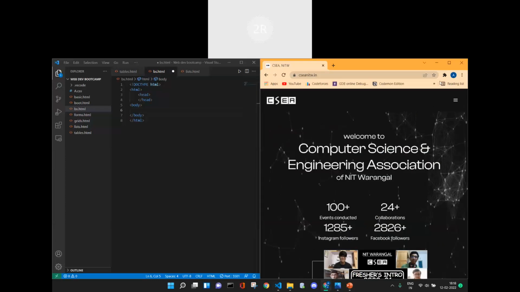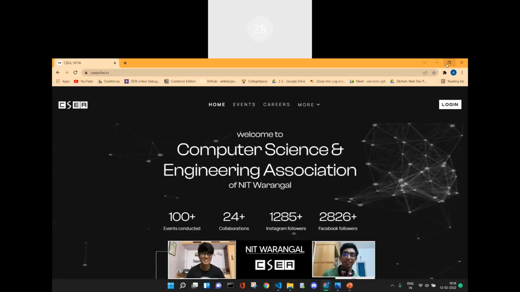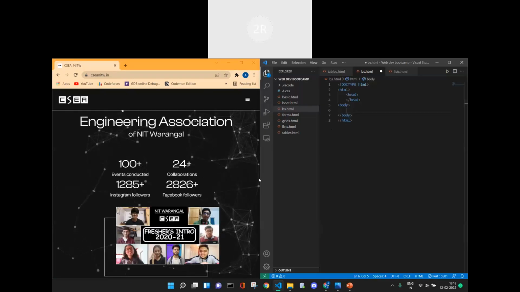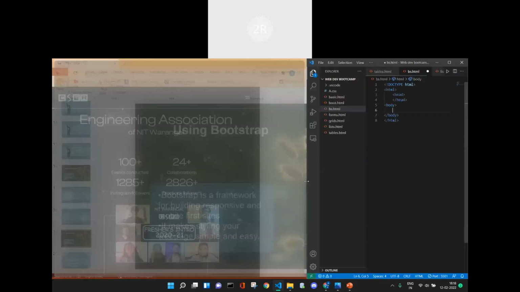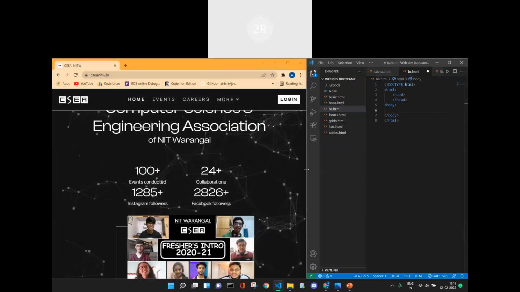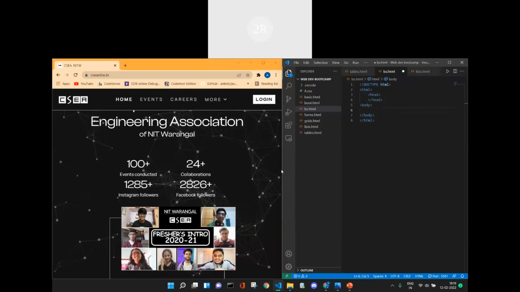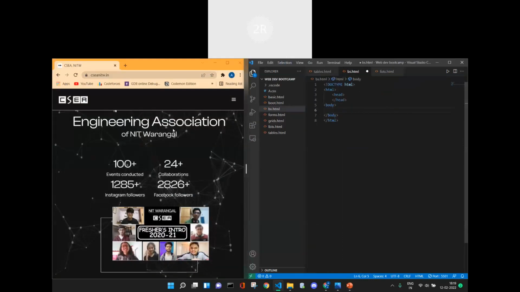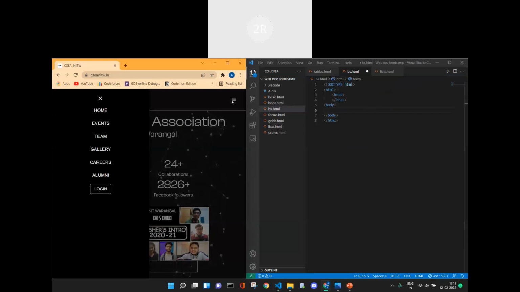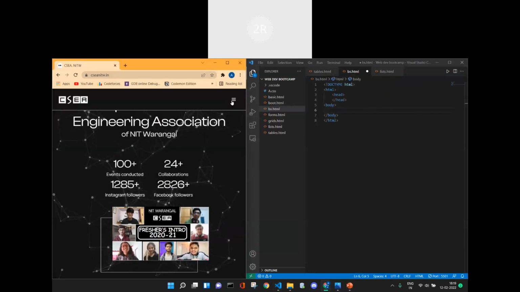See, if I extend the screen, the navbar is looking great. And if you compress the screen or reduce the screen size, after some point this whole navbar converts into a drop-down menu. That means this website is actually responsive. So that's where Bootstrap comes into the picture. We can make responsive websites very easily.